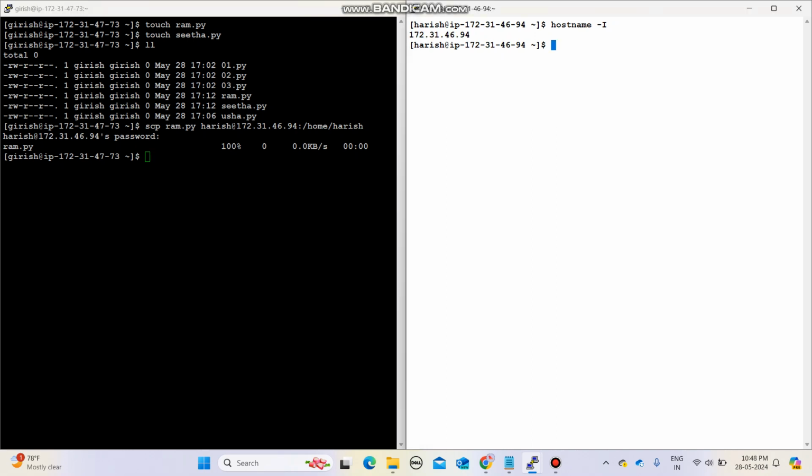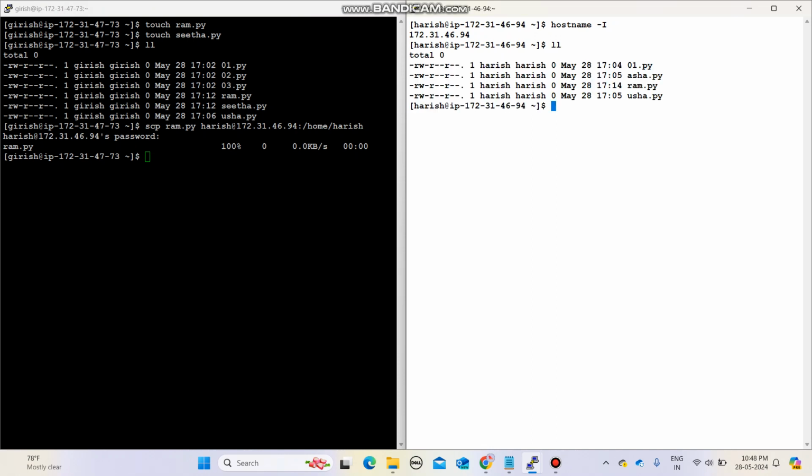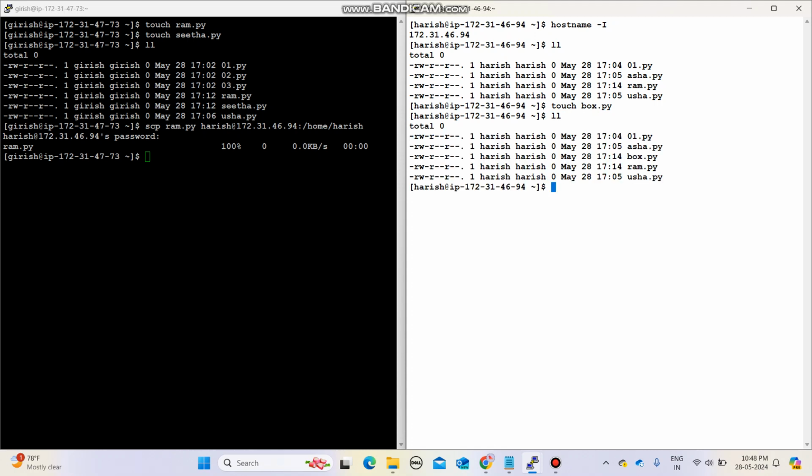Let's see whether it is transferred or not. We'll run the command ll, enter. So see here, the ram file, ram.python, we can see in machine 2. Likewise we'll create one more file in user 2, touch box.python, enter. So we have the box file here.